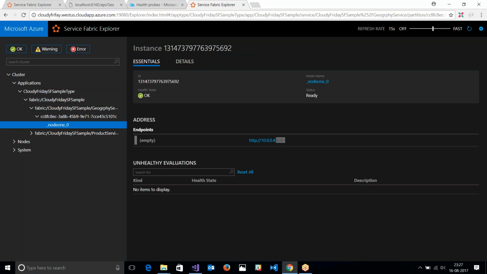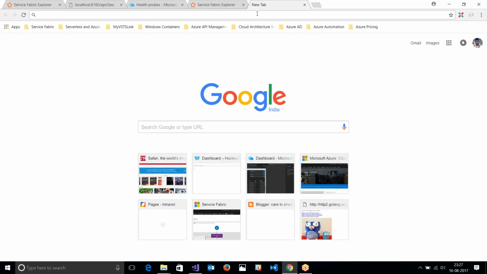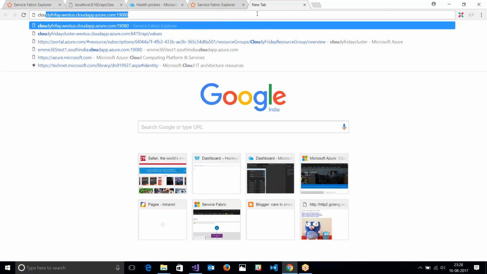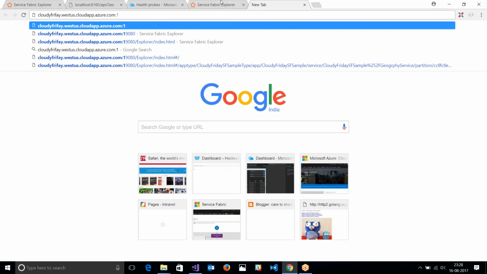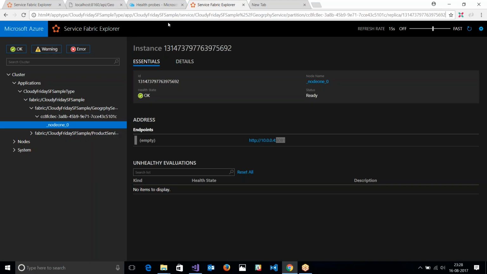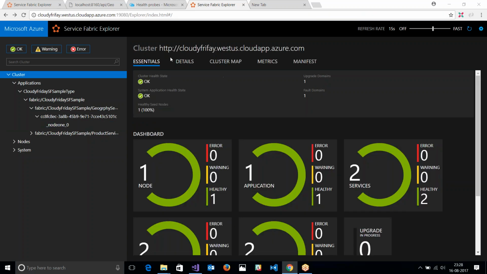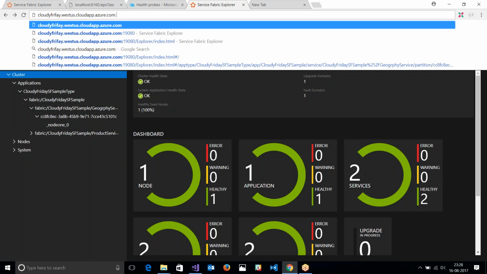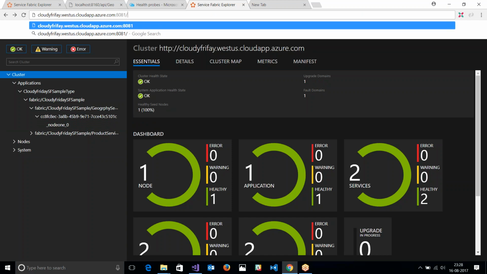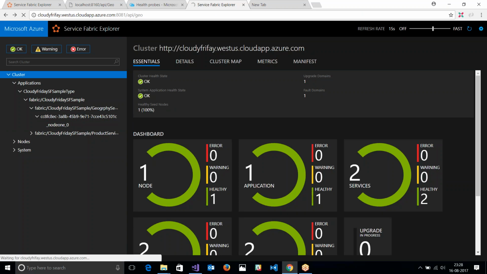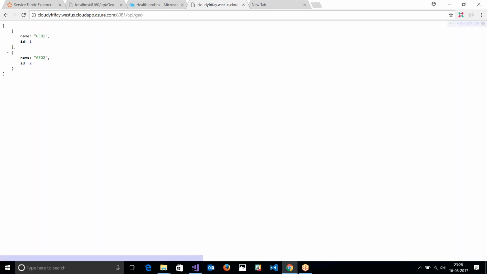Let me just quickly do this. Cloudy Friday. There we go. Here, let me just quickly do this. Slash API slash GL, should be able to access it. Yes, my application is deployed successfully onto the Service Fabric cluster in the cloud.